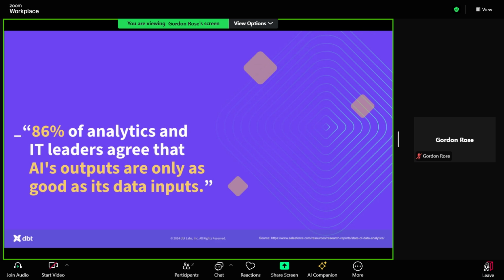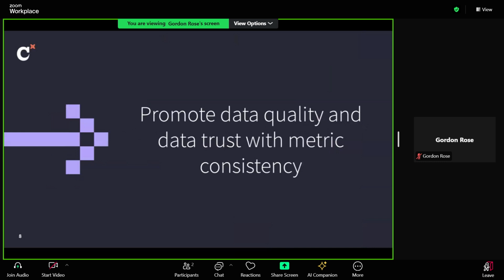It is a significant accelerator, and if we don't have that accelerator as a part of our business, we're going to fall behind. So how do we address the aspirational goal of greater trust, address the challenges around quality, and then succeed in the world of AI today? We do that by promoting data quality and data trust, and we do that through metric consistency. And that is how we get to the concept of a semantic layer.